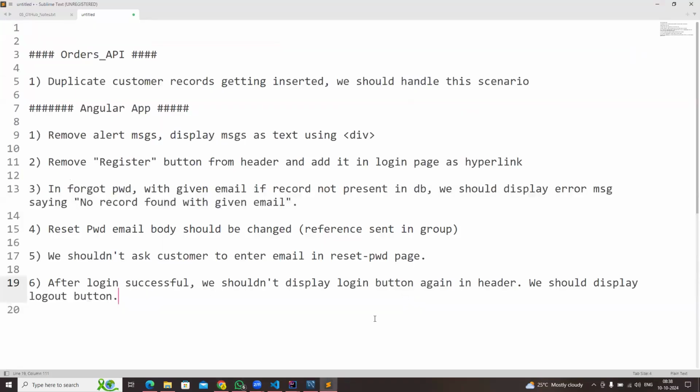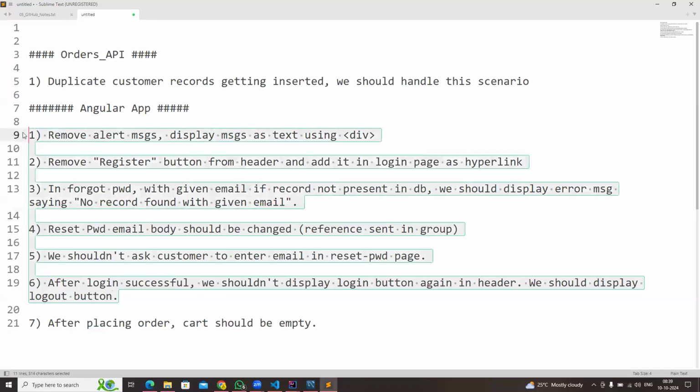Guys, could you please read the points, whatever observations we got? One more thing we identified: after placing the order, the cart should be empty. Kannan will take care of this functionality. After the order is confirmed, our cart should be empty. So these functionalities will be taken care of by Tejal.